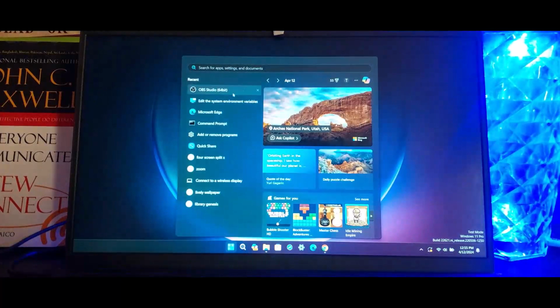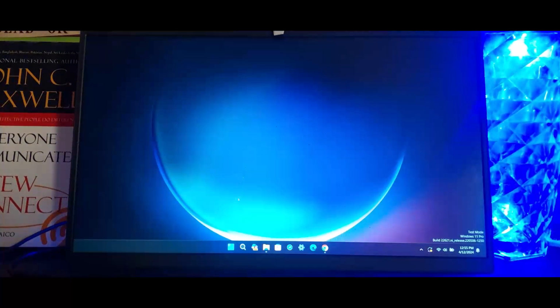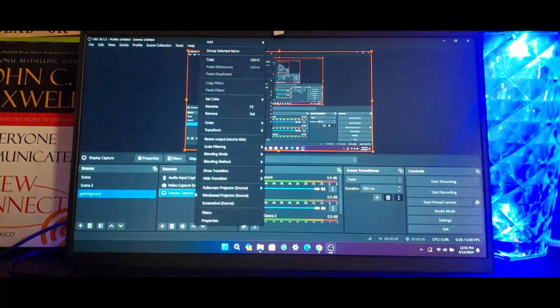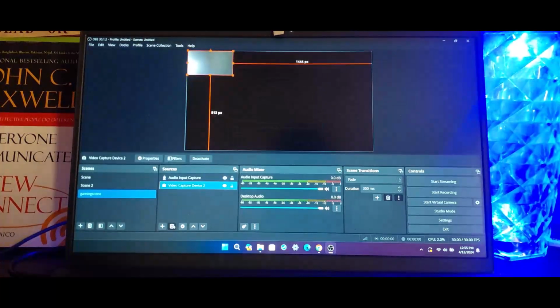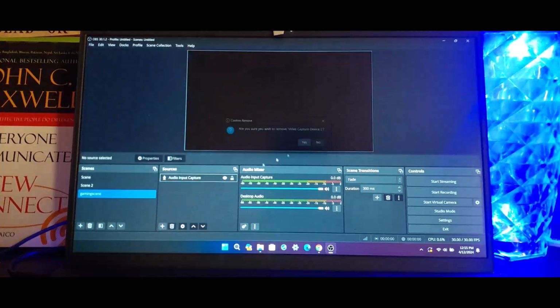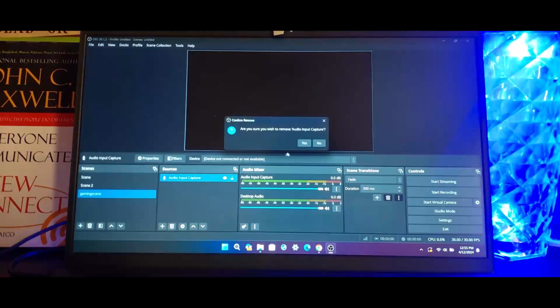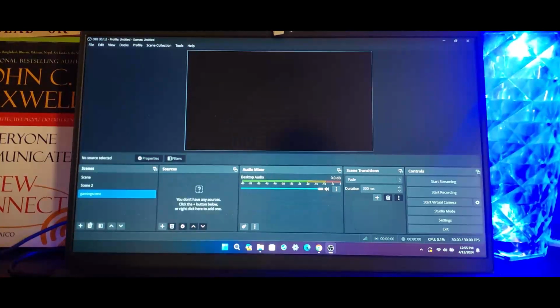So I'll just open it up real quick here. In my case, I have already set up quite a few things here, but I'll just remove them. Once I remove them, I'll guide you through how you can set it up properly.